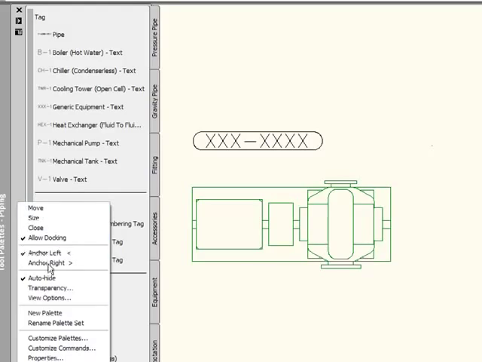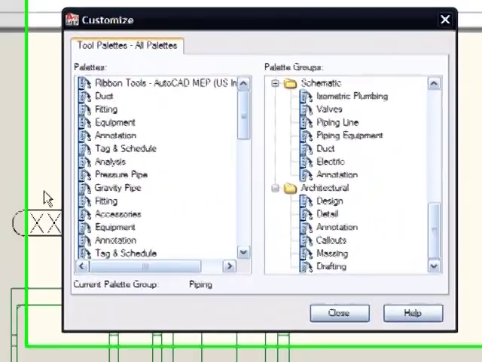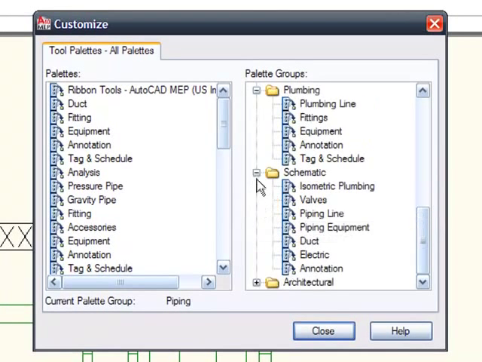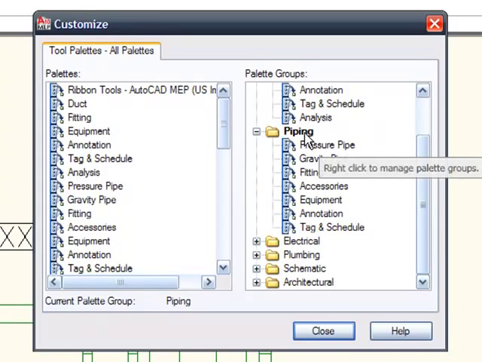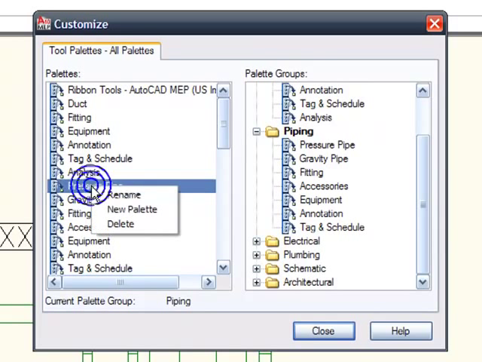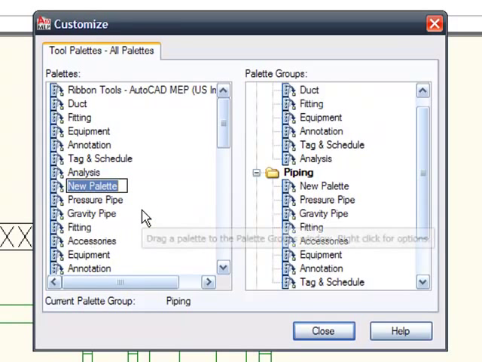But what I really want to do is create a company standard palette. So I'll use my customized palettes here. Let's narrow down to my piping palette group. So I can see that it's bold. That's my current palette group. And here are all my palettes. I'll create a new one, and I'll call it Jay's Custom Palette.